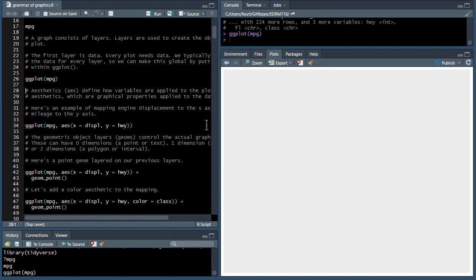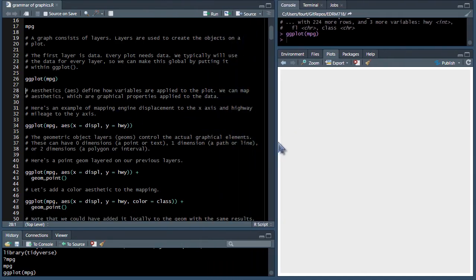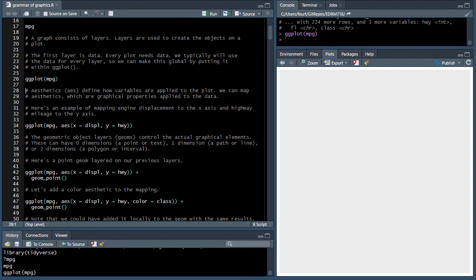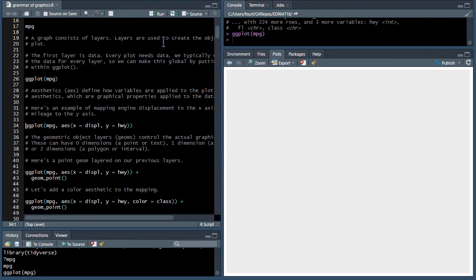So here, what I'm doing is an example of mapping. Remember, we're using the MPG data. An example of mapping engine displacement to the x-axis and highway mileage to the y-axis. So I'm indicating simply that x is displacement and y is highway. Now, when we actually put these in, let's go ahead and run this and see what happens.